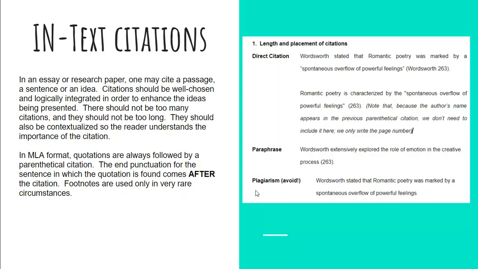Otherwise, it's considered plagiarism. If you plagiarize, you can get a 0 on your paper without the chance to redo it. So it's very important to avoid plagiarizing. Always tell your reader, show your reader with the in-text citation that you have borrowed words or ideas from another source.